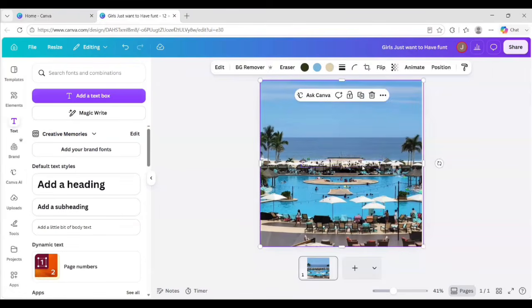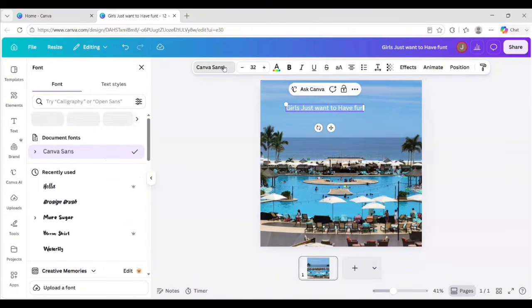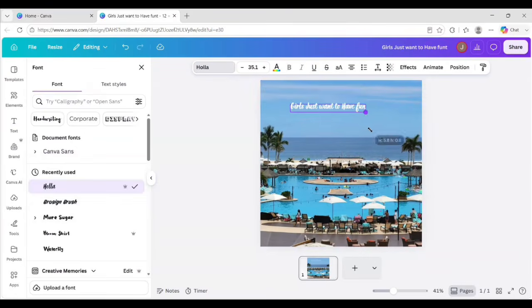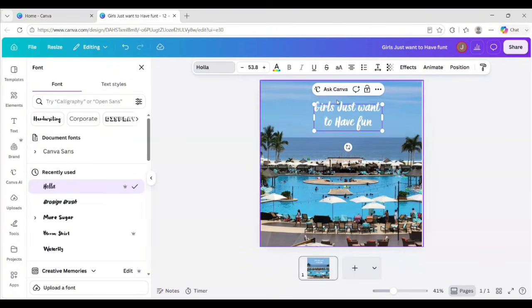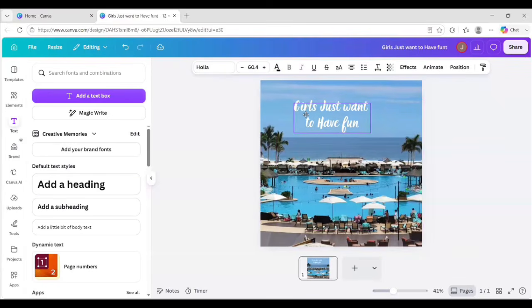So I'm just typing what I want, and then I'm going to bring it up here onto my document. And that is not a fun font. Let's choose a fun font. And I can make it as big as I want. Make it multiple lines if I want. And this is where you're just putting it how you want it, where you want it.